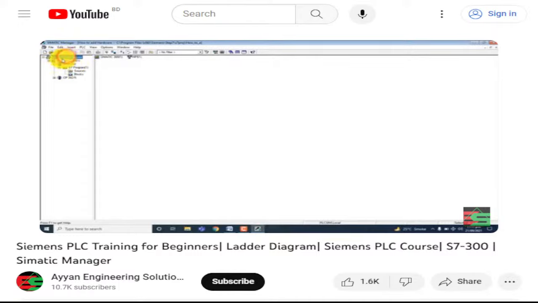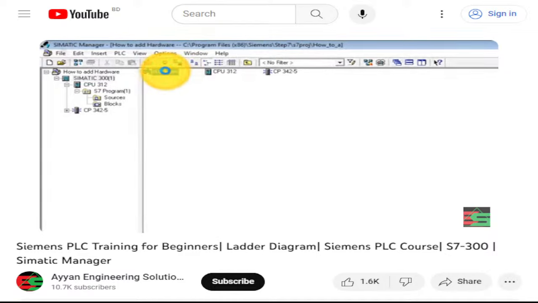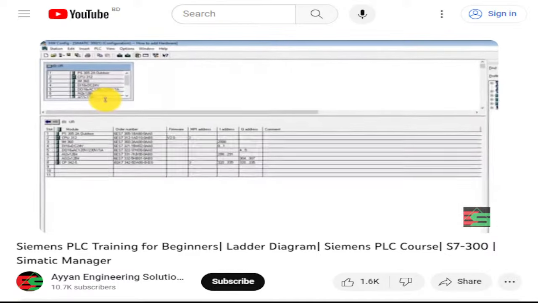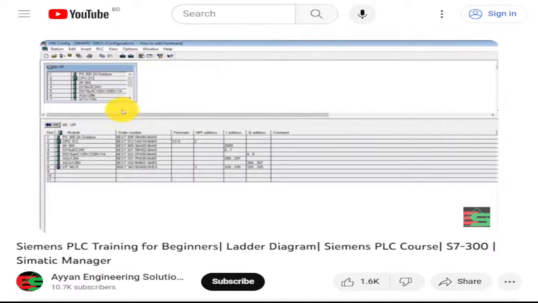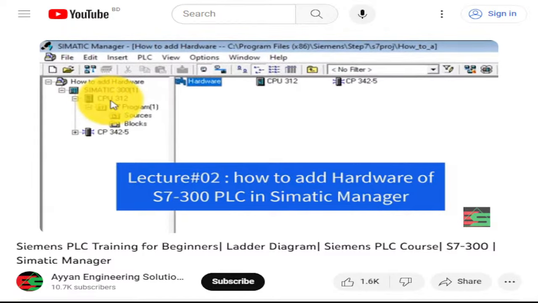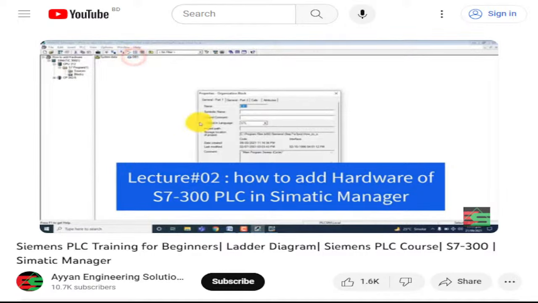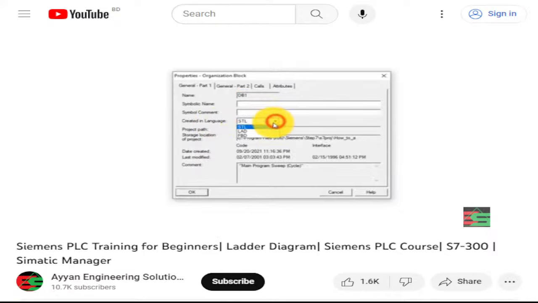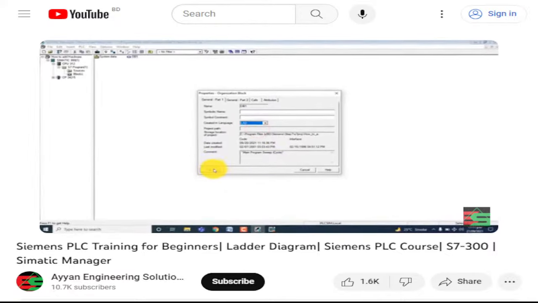Okay, and you can see this is the hardware. This hardware we had added in our previous lecture, lecture number 2. So in this lecture I will do some programming and tell you how to use simulation of the Schematic Manager software. So go back, and this is a CPU 312, and go to source and block, and go to OB1. And in this block you have to tell about the programming language. We will use ladder diagram, LAD, and go to OK.